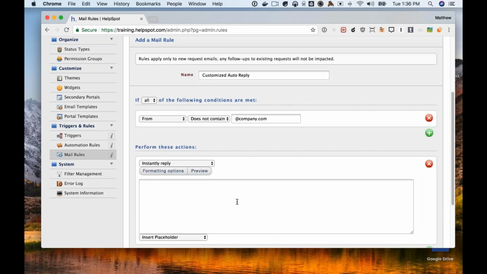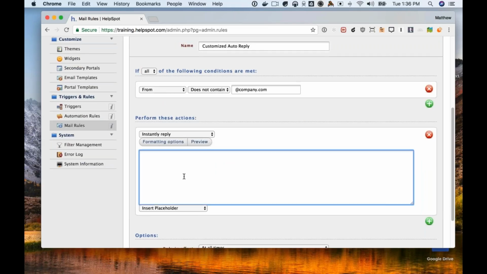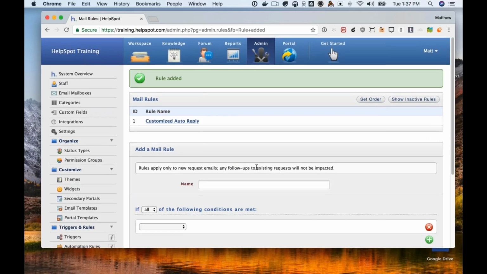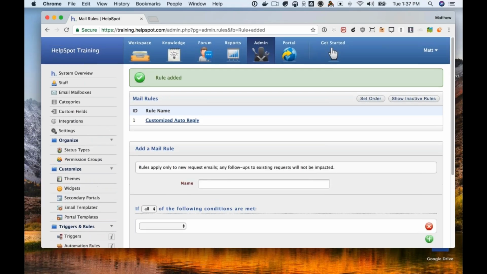So in this case, I'm going to do an instant reply. And at this point, I'll just put in whatever I want my auto reply text to be. Now my auto reply would be customized to only send out when I really want it to be sent out. So I can just put in some sample text here, and then we can go ahead and add that rule. And there we go, we're all set to go.